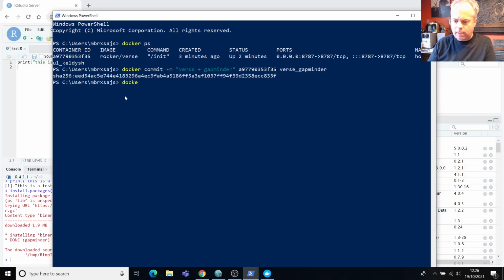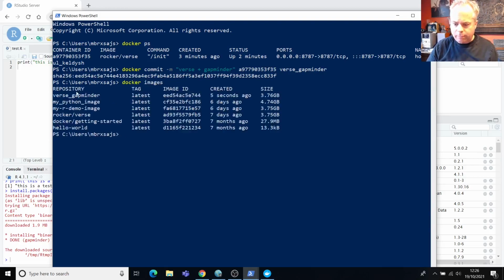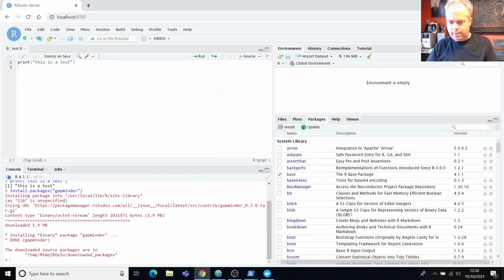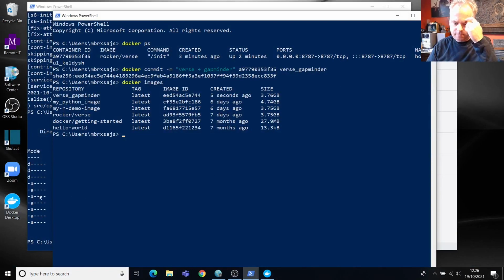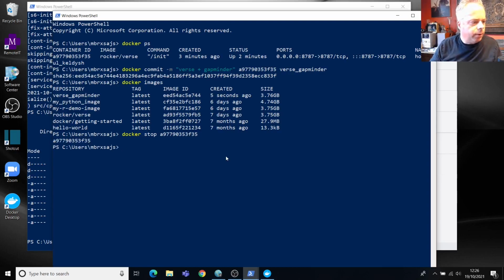Okay, so now if we type docker images, you'll see that we've got a new Docker image that we've created, which is the Rockerverse plus the Gapminder image. So let's just close down the container that's running. Let's see what container is running. So docker stop, and then it was a container 779053F35. Stop that container. Just take a wee minute or so to stop.